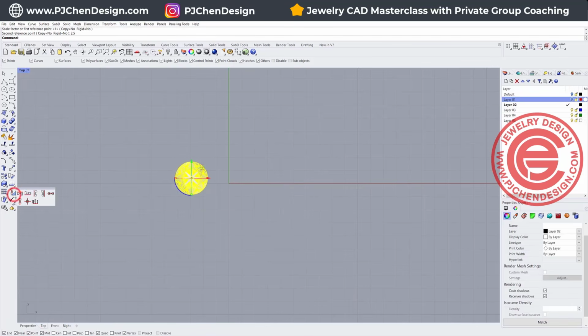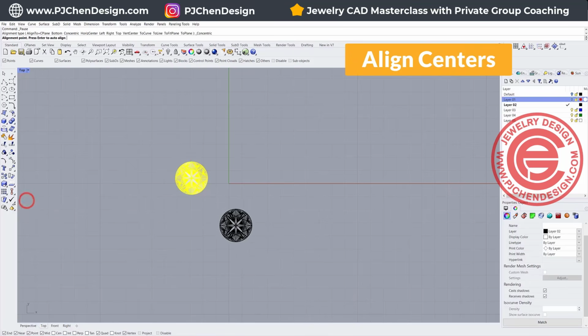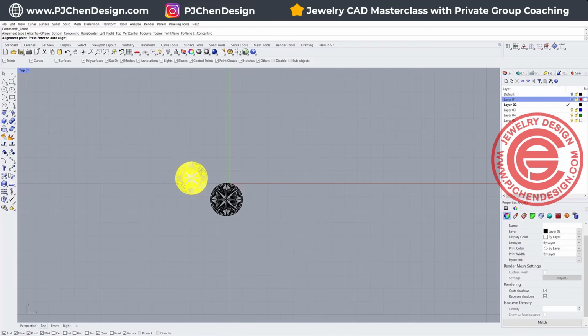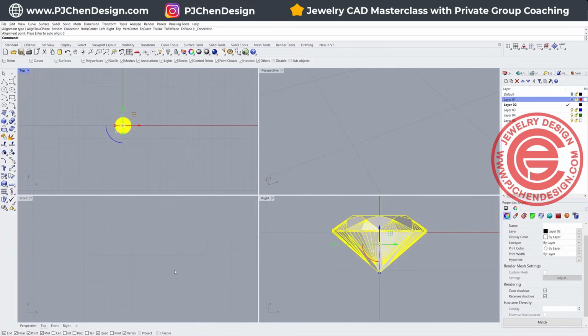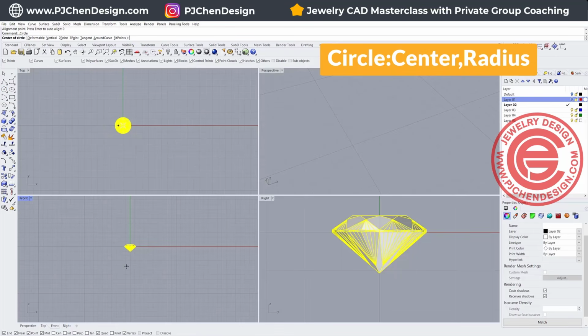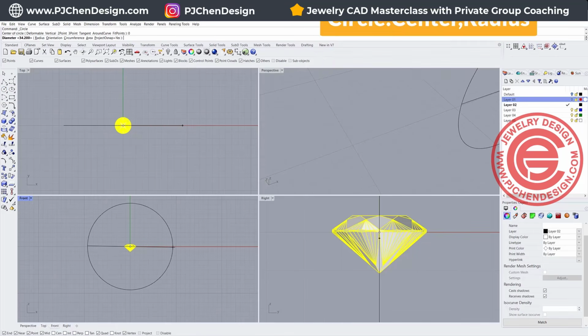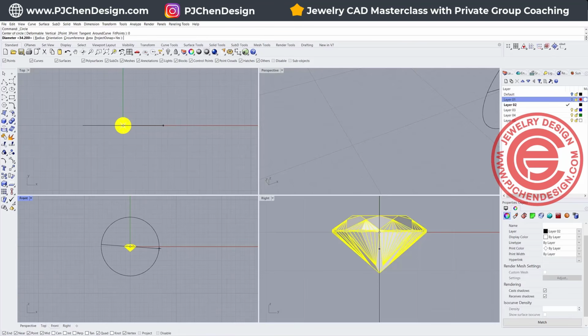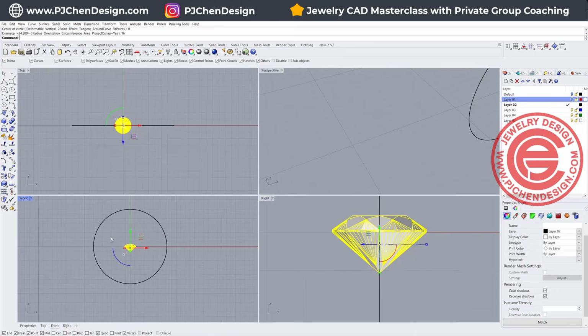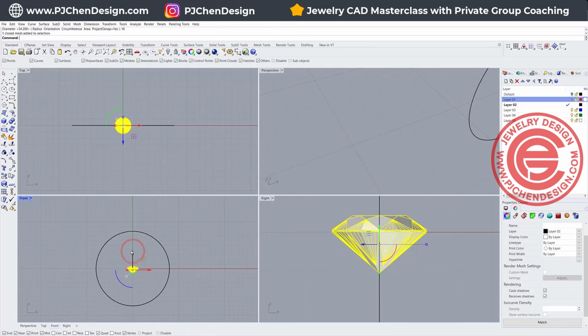We also want them to align to the centers. So using the command align centers, type 0, so it will be at the 0 construction plane. All right, and coming into the top view, we can decide how big the ring size is going to be. We are going to use the circle command. Type 0, so it can snap right in the center of the construction plane. I'm going to use a diameter of 16 here. And we just need to move this guy up.